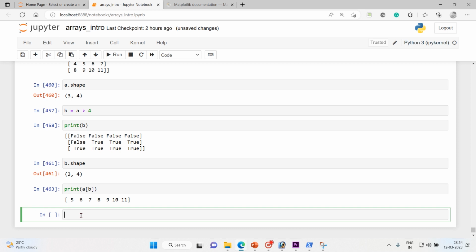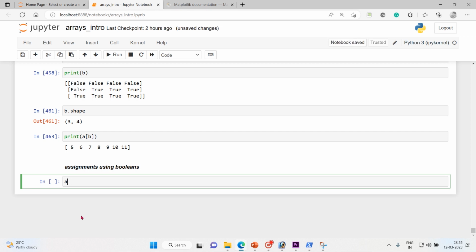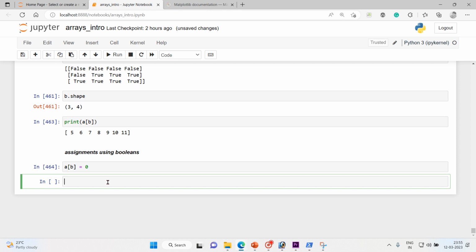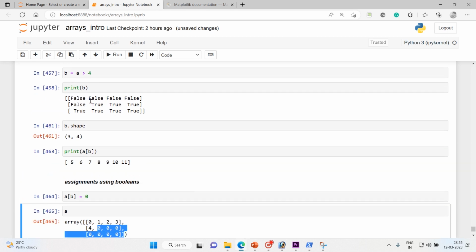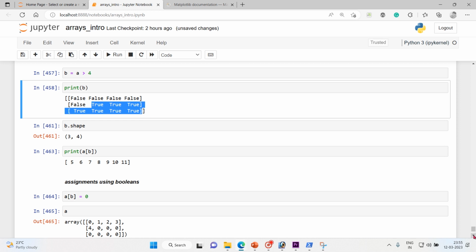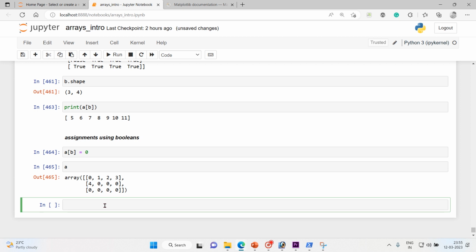The same property can be very useful in assignments. So let's do assignments using Booleans. What I'm going to do here is A of B equals 0. Wherever true comes inside this Boolean array, that should be replaced with 0. That should be assigned 0. So now let me call A, and you see that from this location to this place everything has been changed to 0. So this is how you can even use Boolean indexing for assignment purposes also.